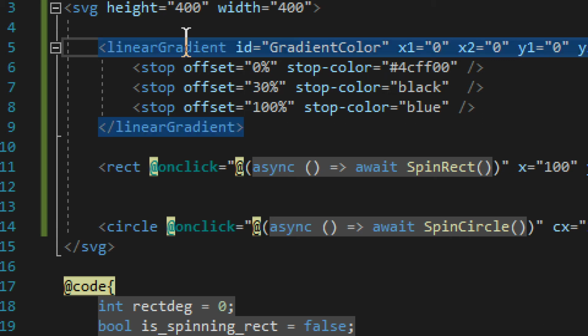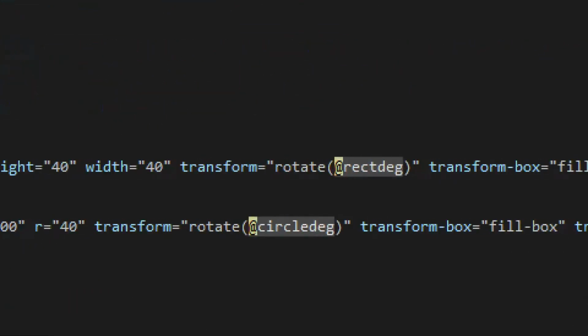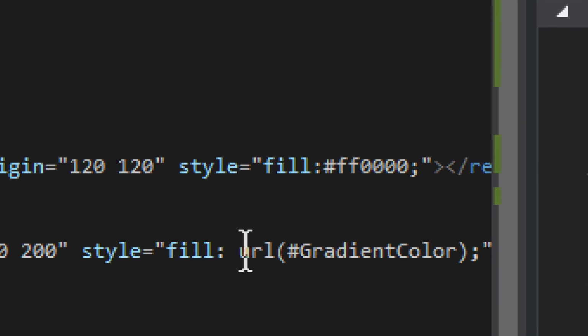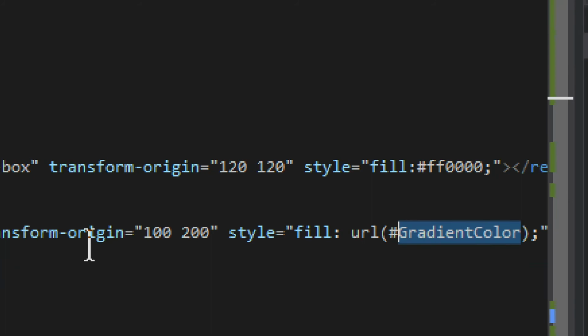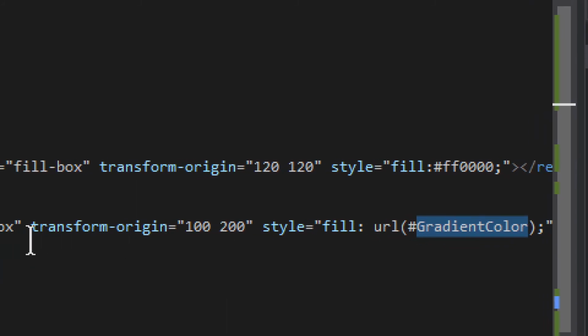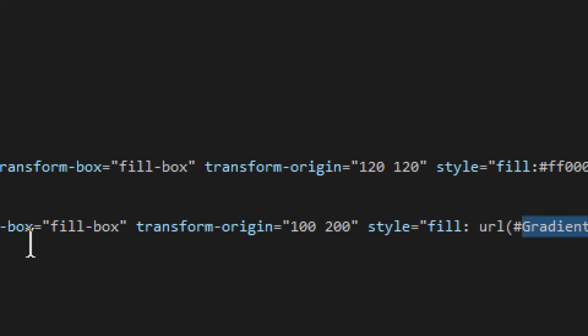But basically, we have this linear gradient arrangement, we have the ID, and then on the circle, it is set as the fill. You see right here, fill URL, little hashtag, and gradient color, the ID for our linear gradient. So this is how the gradient is set if you need that. But again, it's best to look it up in proper reference, and even better, if you can find a tool for that, just go ahead and generate these things. It will be a lot easier.